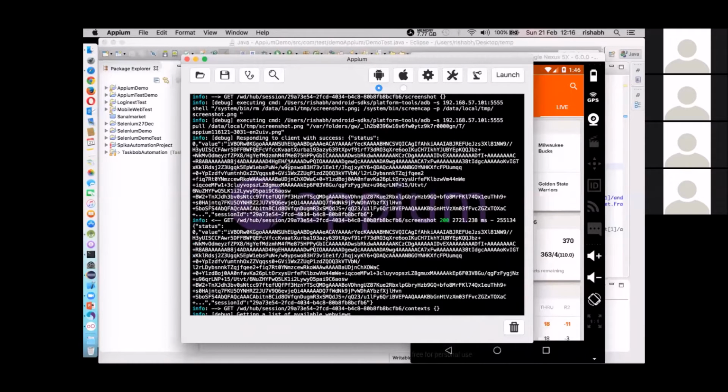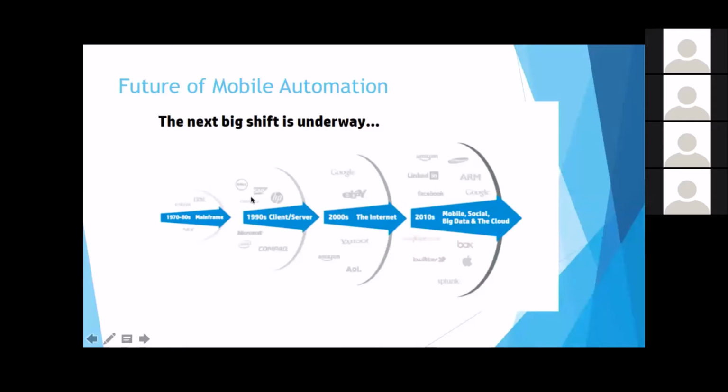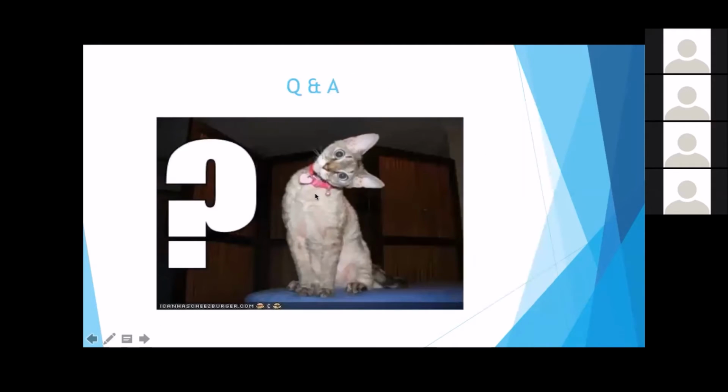Now, if you have any questions, before that, we have already discussed this part, the future of mobile automation. But if you can see this figure, from 2010 onward, it's really mobile, social, big data, and the cloud. So mobile is one of the four major platforms on which the changes are currently going on. Everything is going mobile. So there is huge demand for developers, as well as huge demand for testers, plus huge demand for automation testers. So if you want to learn automation testing, this is the best time to start. Now, questions and answers.